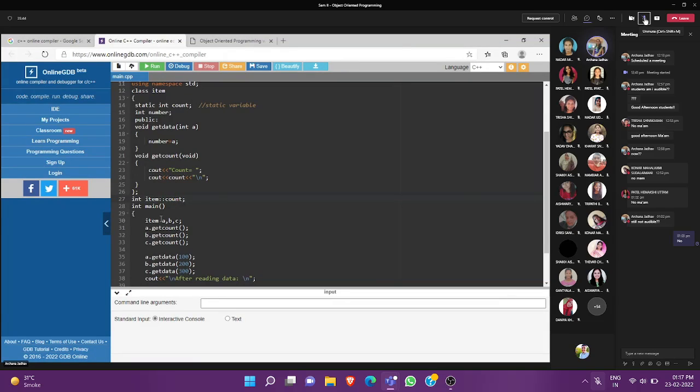Now in main, I'm creating three objects. A, B and C are the three objects of the class item. So with a dot getCount, what happens now? When you are writing a dot getCount, the getCount will get called, and your count value will get printed.